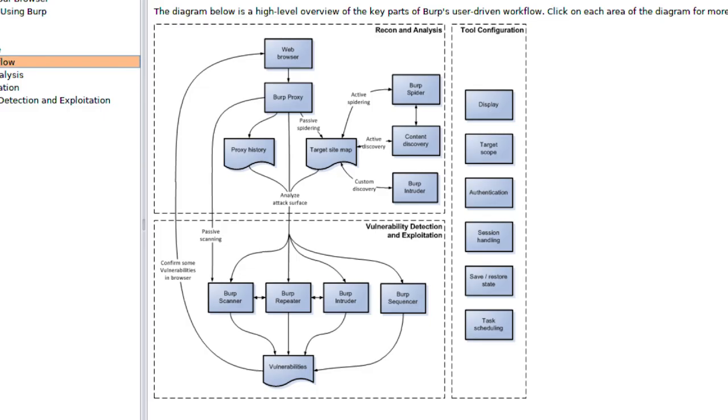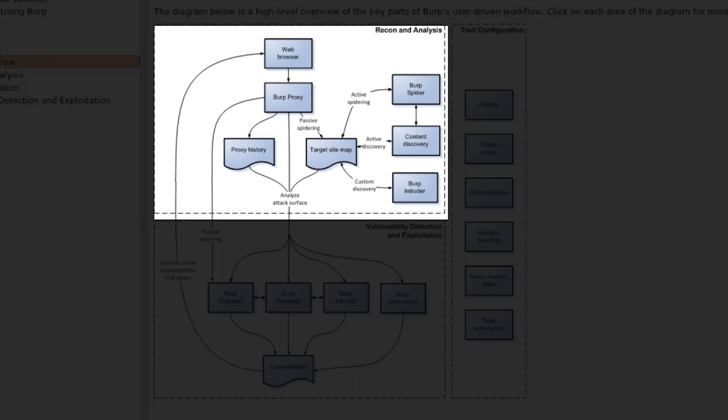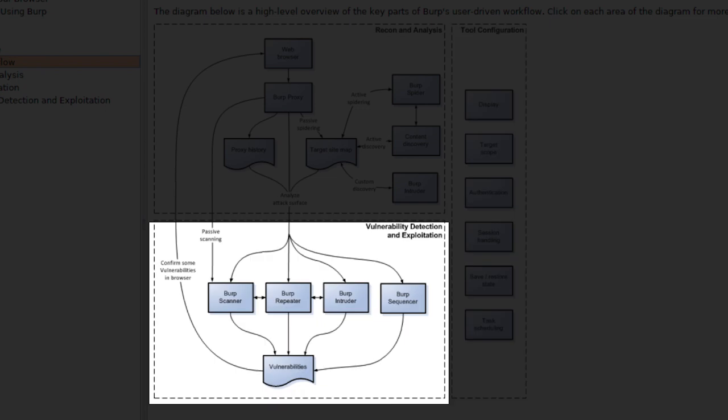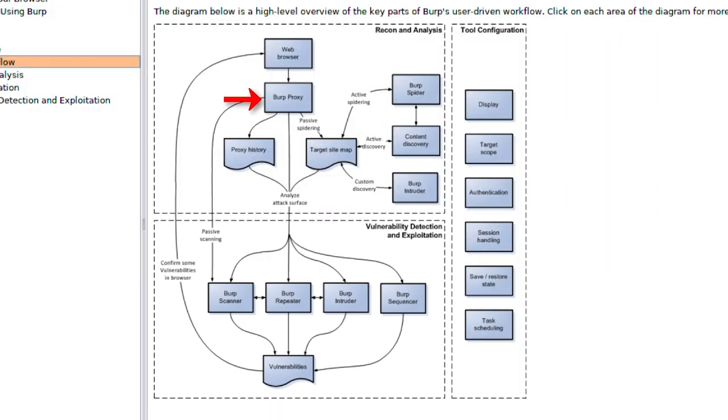The Burp documentation has a great high-level overview of the workflow. You can click on each area of the diagram and obtain more detail. The workflow is divided into three major areas or phases: the recon and analysis phase, the tool configuration area, and the vulnerability detection and exploitation. The proxy tool is one of the best features of Burp, but it is not the only one. A lot of people just use this as a proxy only, but there are a lot more things you can do with the tool.